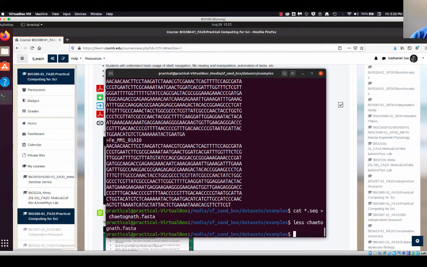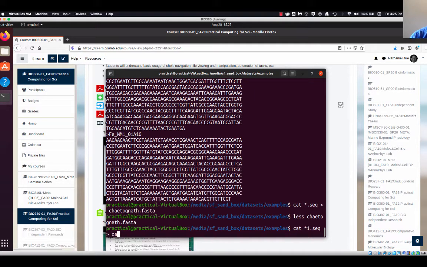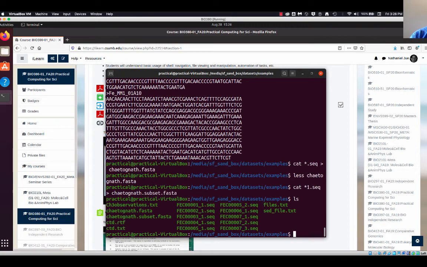Additionally, I could just redirect a subset of what I was interested in. Say I was only interested in sequence files that ended in a 1. I could do that and put it in a different file called subset.fasta. And now if I look, I've created not only the ketignath.fasta file, but also the ketignath.subset file. And in it, I should have these 7 sequences.